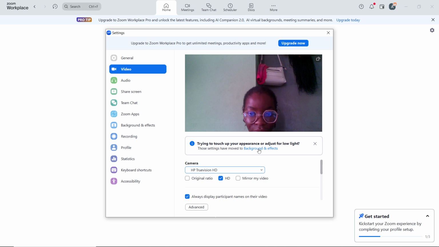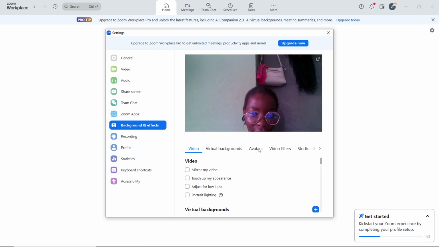And how do you do that? Head over to the top here and click on background and effects and click on touch up my appearance. For that, you can also click on adjust for low light. If you want, you can select mirror my video or portrait lighting, any one that just makes your video look better like that.